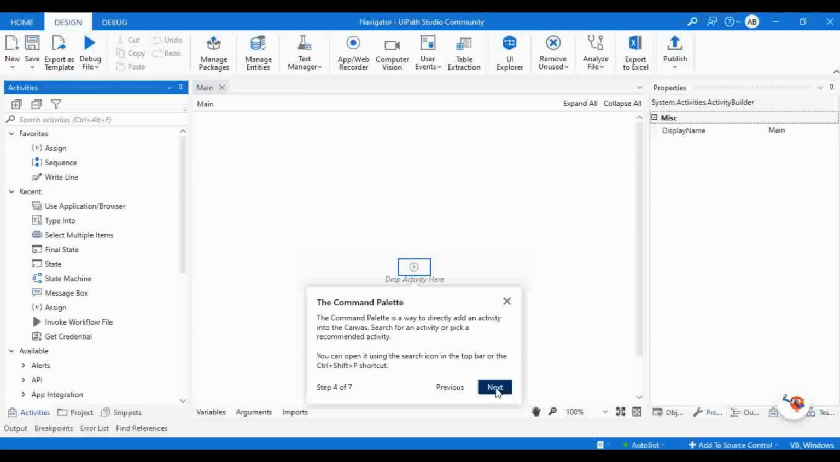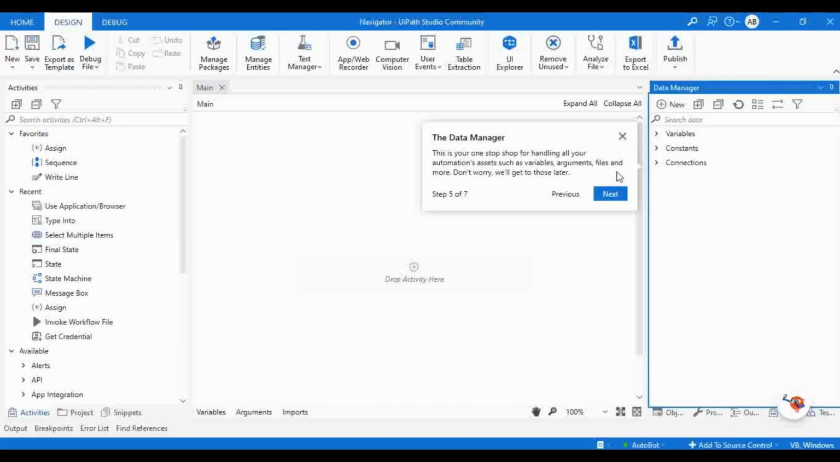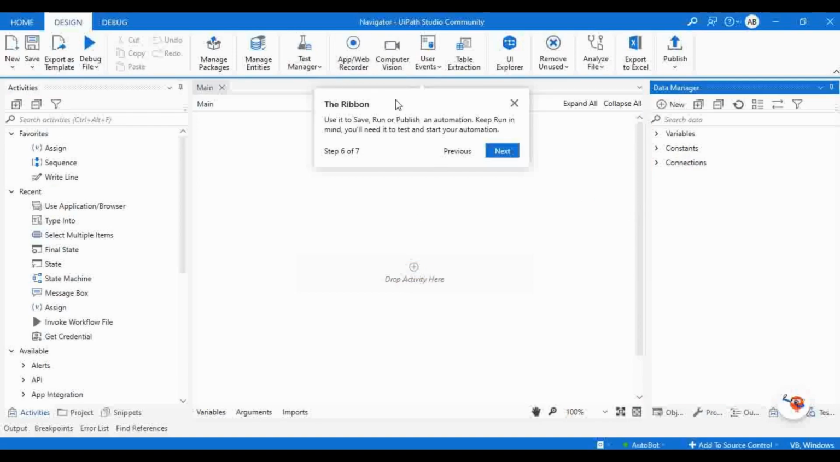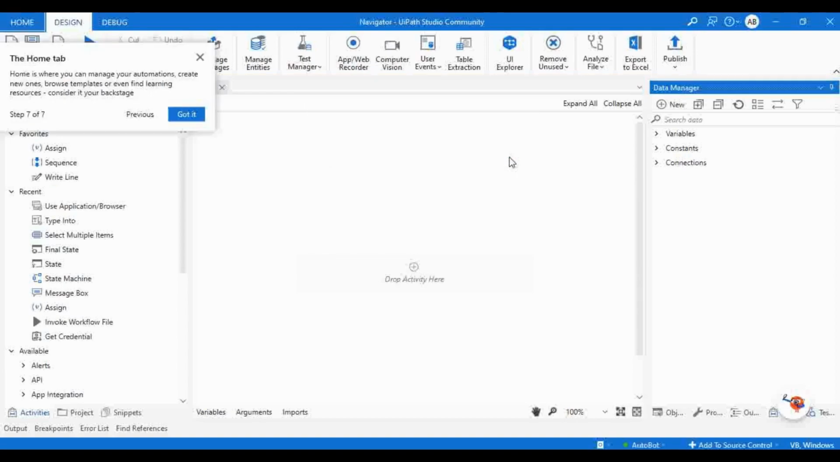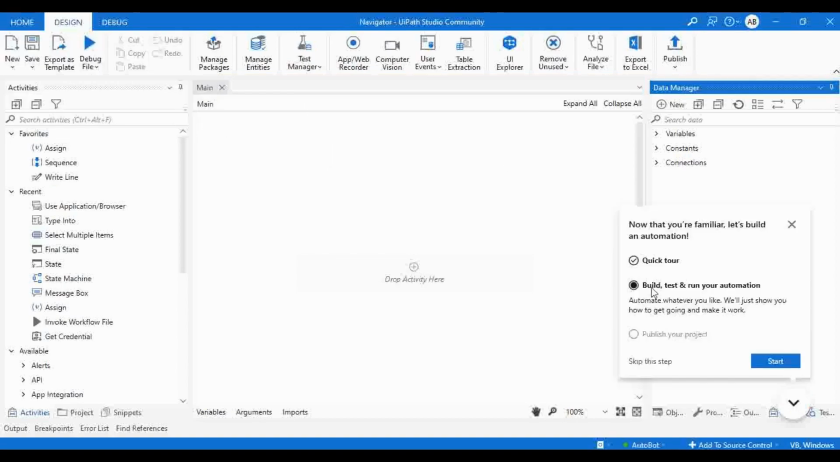Okay, then it is showing what this button is. Click on next. This is the data manager. I'm not going to deep dive into any of these things because we already covered them in other videos. So I'm just showing you what this navigator is. Okay, then it has completed this step.